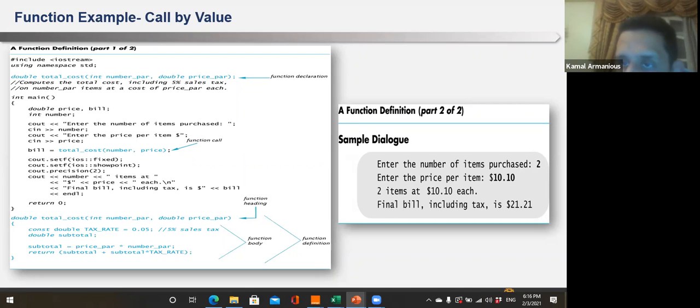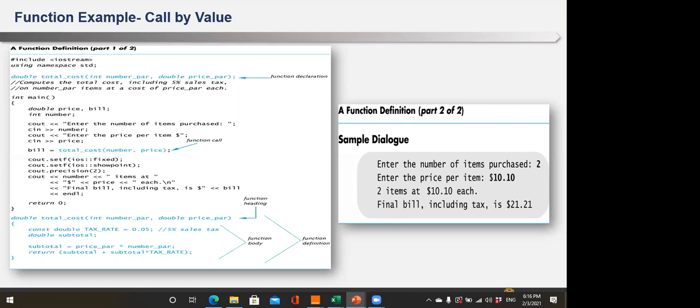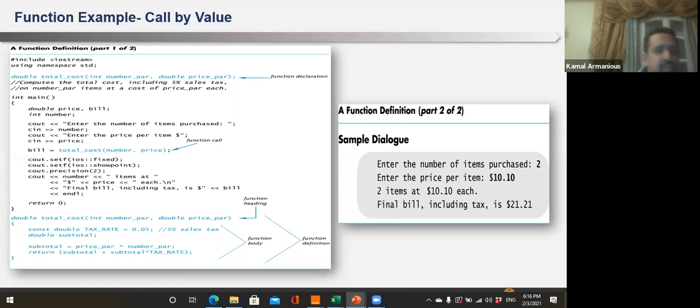So this is called call by value. What does it mean, call by value? There is call by value and there's call by reference. Yes, Muhammad, you can answer.